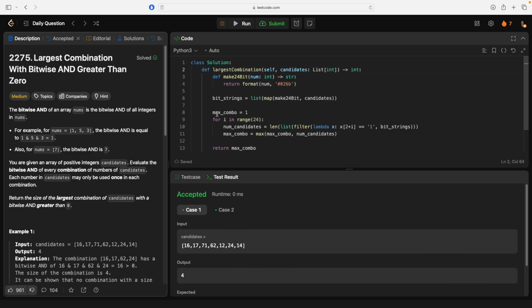All right, today's daily, November 7th, 2024. I've got a solution that works, just not very well, but still something to learn. Bitwise: the largest combination with bitwise AND greater than 0.